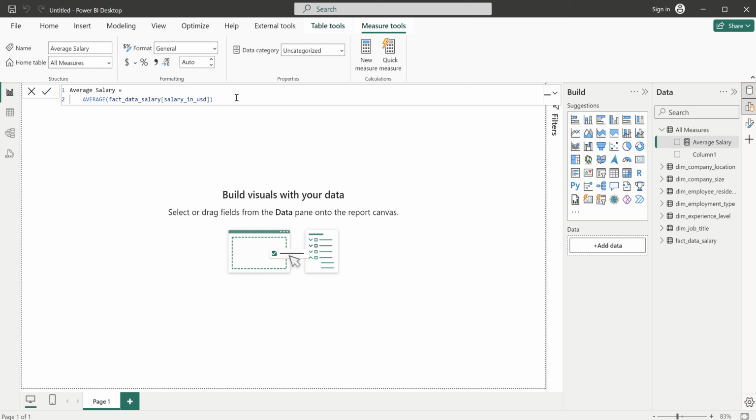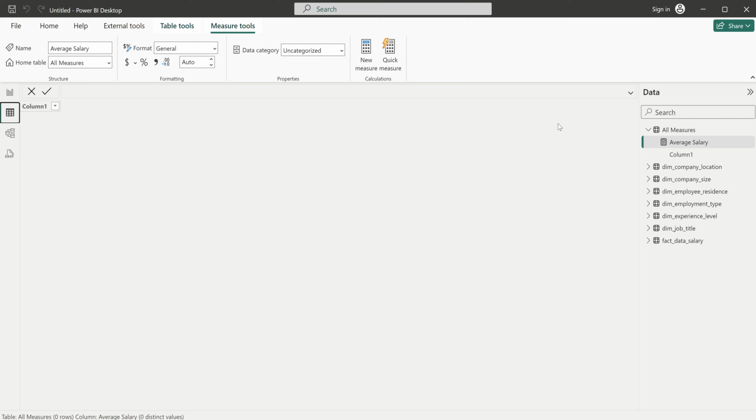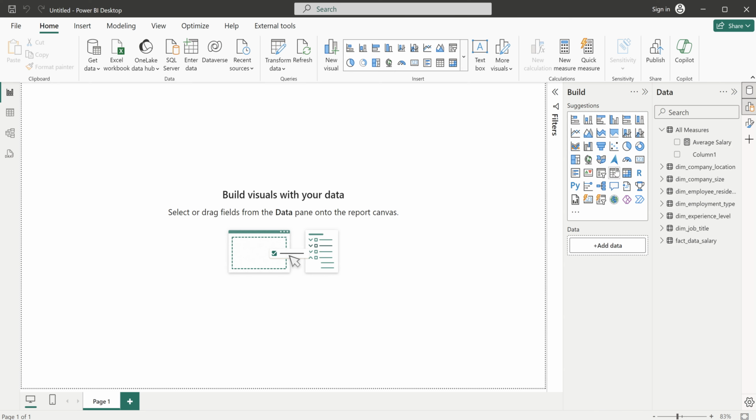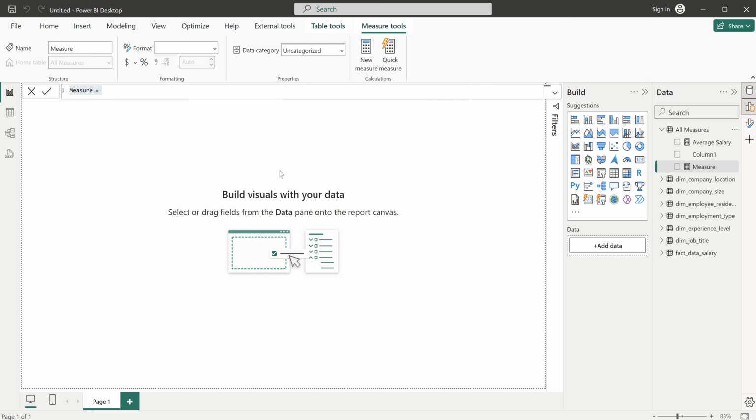Now, how are we going to create the measure for the previous year salary? So let's look at our table. When you go to our fact table here, it's the fact table data salary. You can see the work year, and this is what we are going to use. In all, we have 4 years. So the current year is 2024, and the previous year is 2023. That's 2024 minus 1. Okay, so I can go here and say new measure, average salary previous year.